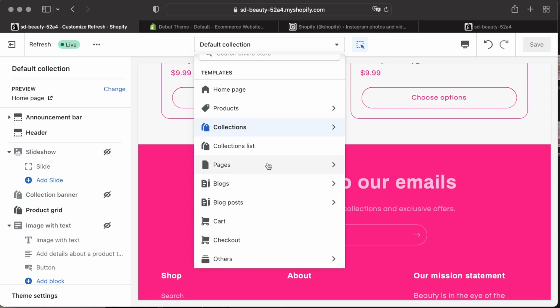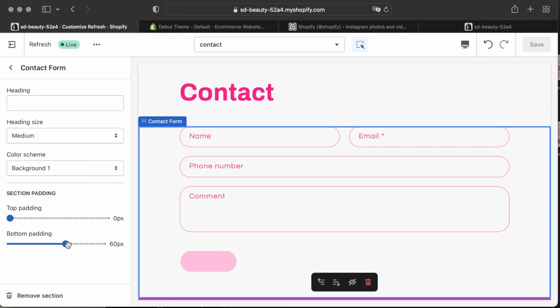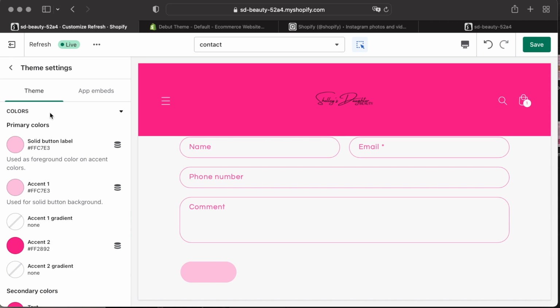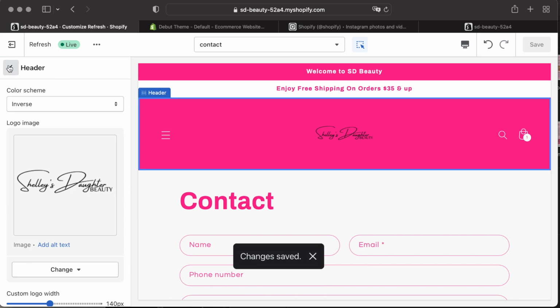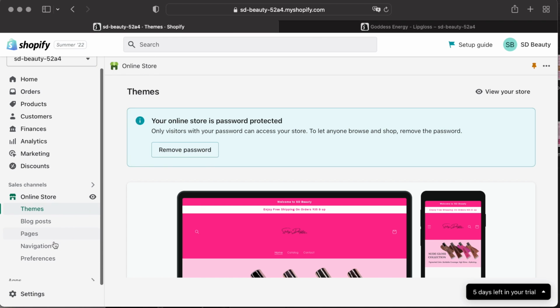Then double checking all the different pages, seeing if I like everything. I noticed that I needed to change the color of the text on the button, so that's what you guys see me doing now, just going into the theme settings to change the color of the button. Boom, like that. Now back on the home screen, I'm going to show you guys how to add in apps.